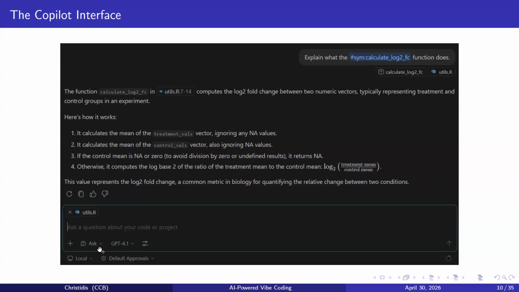And then I'll go over more details, but here you can see that I am in the ask functionality. This is a Visual Studio Code screenshot, but it would be chat in Positron. And then here I selected the free model GPT 4.1. I don't recommend using that model, obviously, but it's one of the free ones.